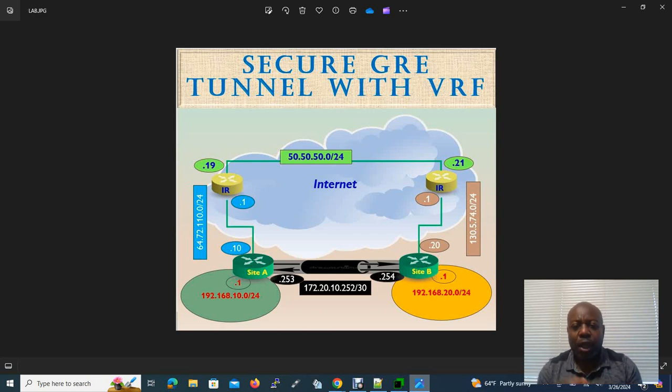On site B, we're going to have another Catalyst 3650, a layer 3 switch. That will be the gateway of the 192.168.20.0. And then it's going to communicate with the internet router, ISP, on 130.5.74.0/24. As you can see, the upper links are going to be public, so we're going to internet. And between these ISPs, we have the 50.50.50.0 representing all the public internet that we have over there.